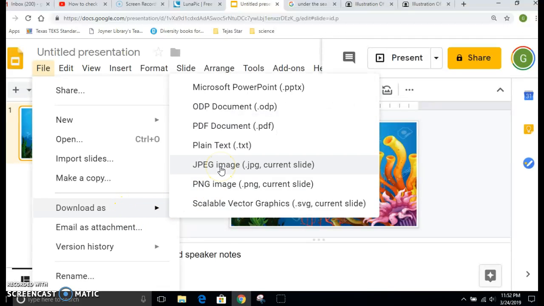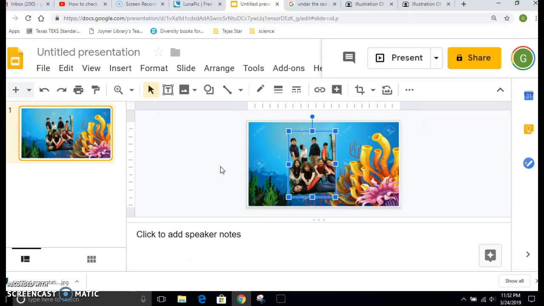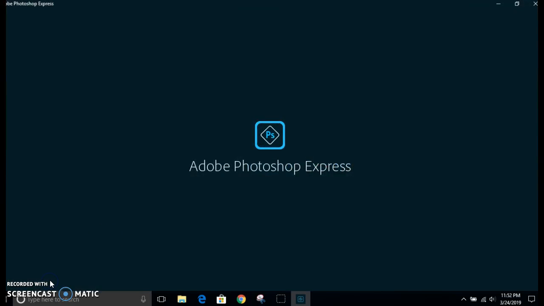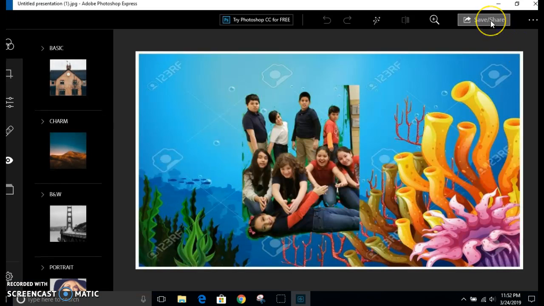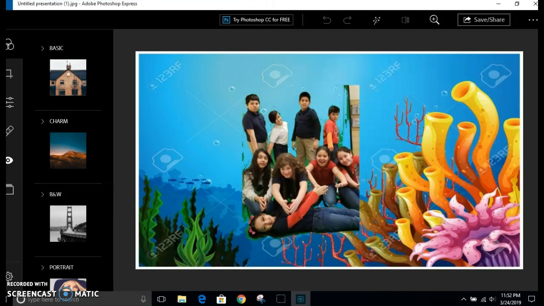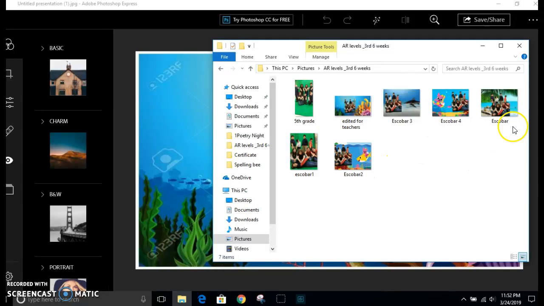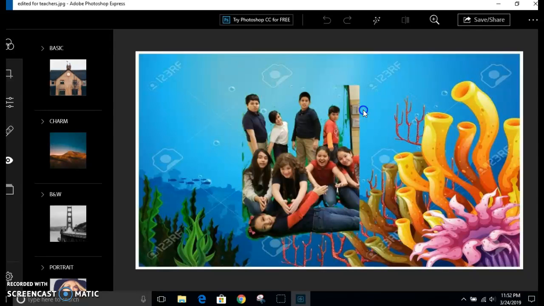Download as a JPEG so that you can print it out. It's going to take you to a different presentation, a different program to save it. If you see down here, then I'm going to click save, and I'm going to save it under edited for teachers. And now you have it on your documents. You remember where you put it. And you can print it. So that's how you use a green screen in less than 7 minutes.